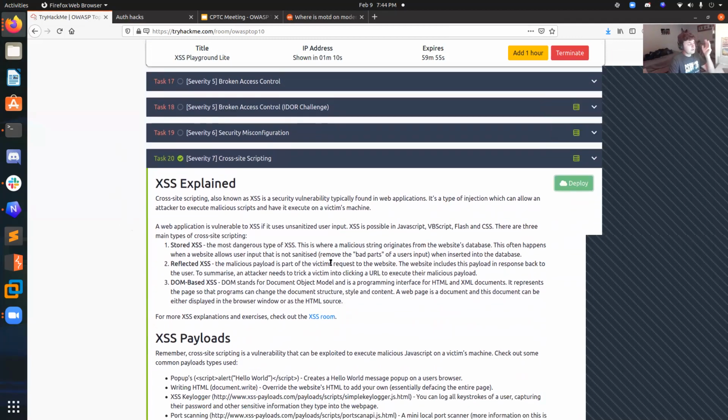So there are three types of cross-site scripting. There's stored cross-site scripting, reflected, and DOM-based. Stored and reflected are the most common ones. DOM-based is not super common, but we'll still talk about it. Stored XSS is the most dangerous type.